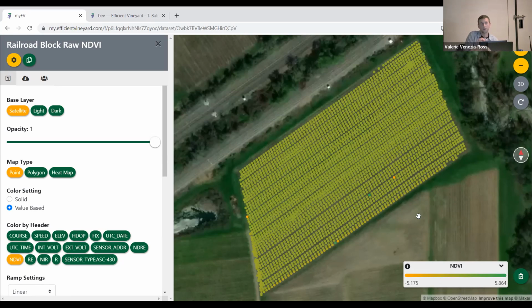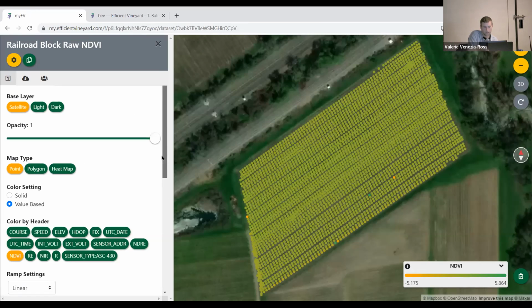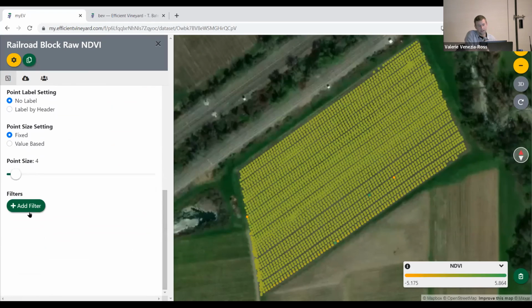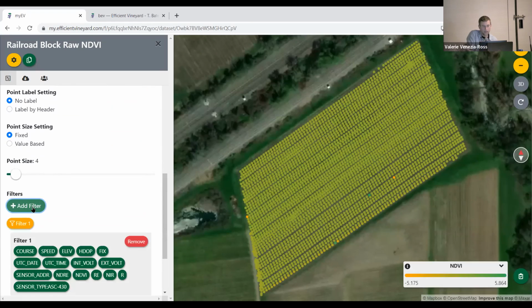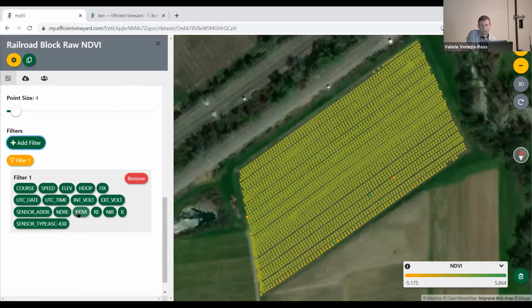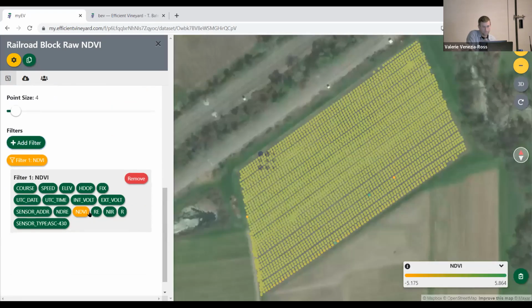So what we need to do now is filter out the obviously outlier data. The way we do that is in our visualization drawer, scroll right down to the bottom. And we have a filters area. If we add a filter, we can filter out whatever we want. So we're going to filter by NDVI.